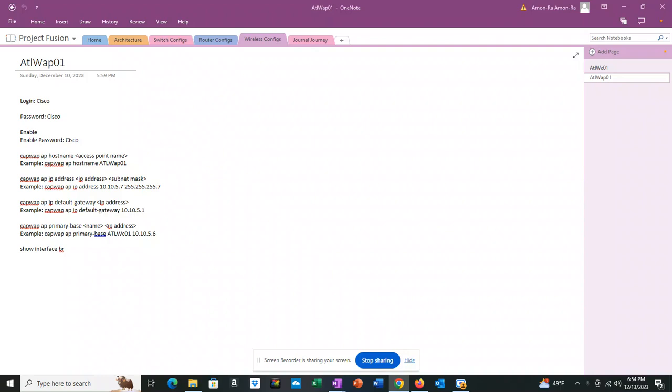We're going to go through the configuration of the wireless access point. It's a very simple, straightforward, very brief process that you have to go through. And so I'll be demonstrating that here. Of course, I've already configured the wireless access point, and I'll show you that in just a moment.